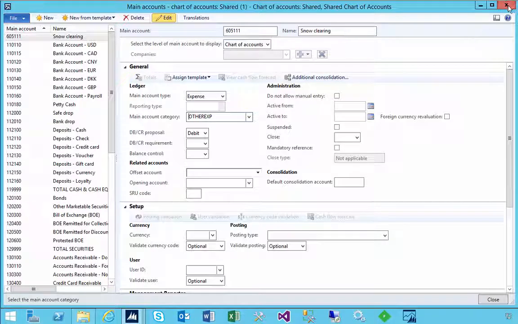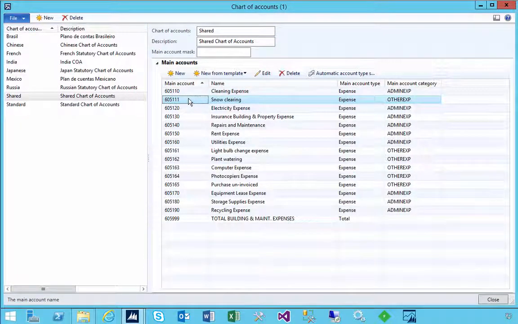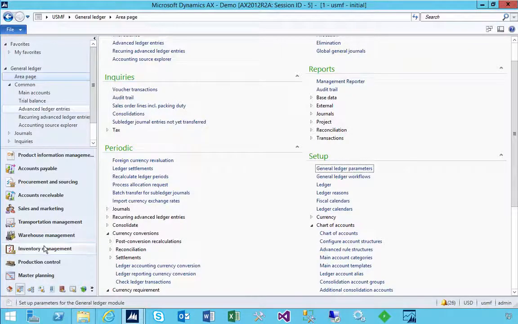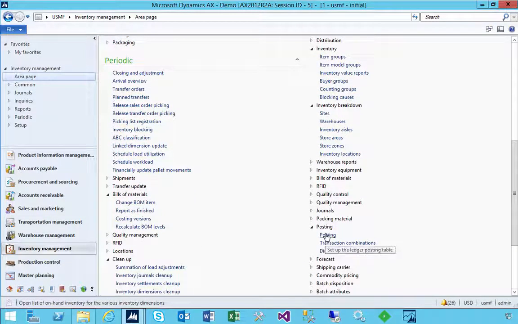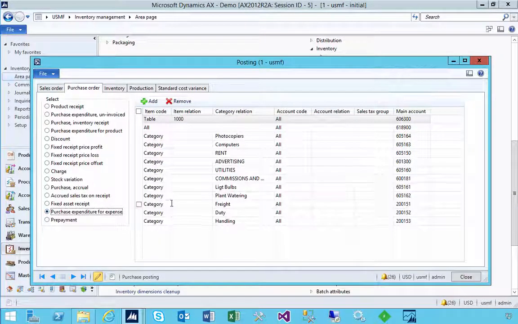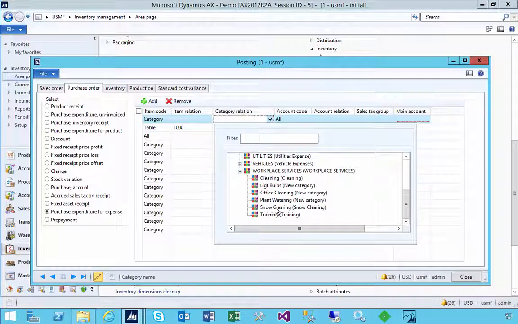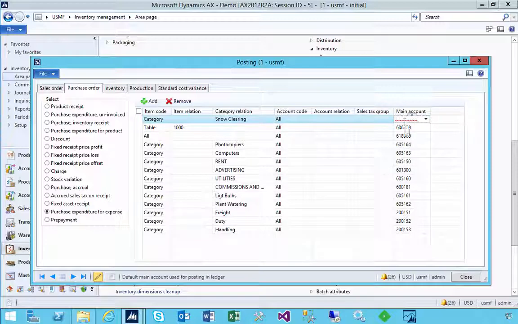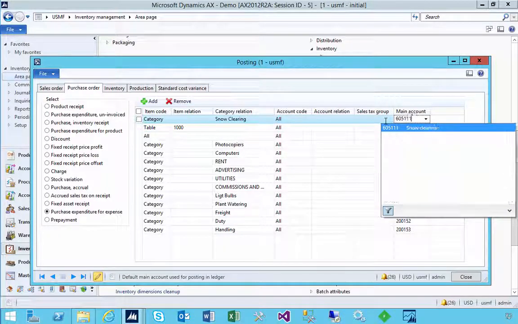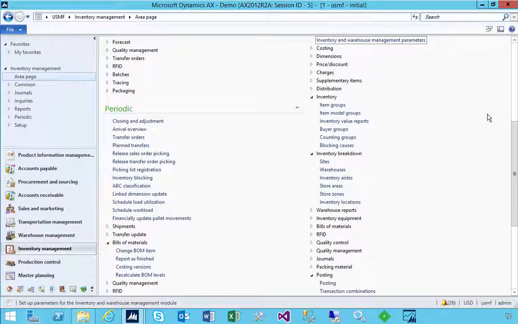So the next thing is that we want to associate the posting of the usage of that category with this account. Let's configure that under inventory management, and we can find this under the posting, underneath setup and posting. Here, underneath purchase order, we have the purchase expenditure for expense, and here I've got some categories created. I'm going to add a new one, and I'm going to say this is by category, and then the category relationship is based on the new category that I created, so snow clearing, for example. This is where we can then associate the account, so I'm going to say 605111, and therefore we get our new GL account. This is the account that's going to be used on the purchase order then. So that's our first part that will allow us to post on the purchase order with that category.